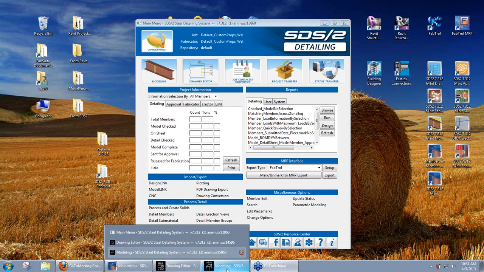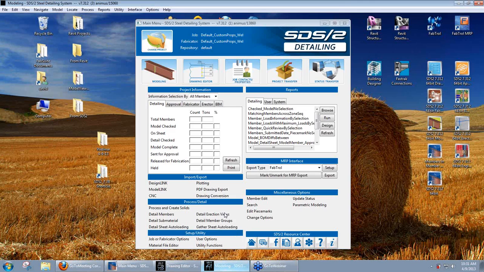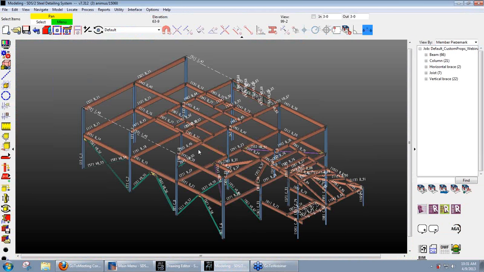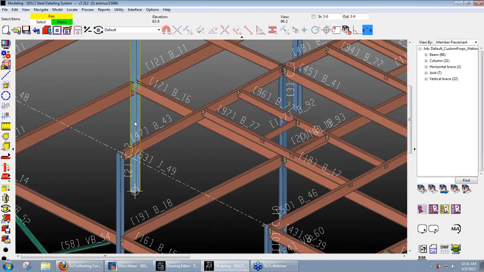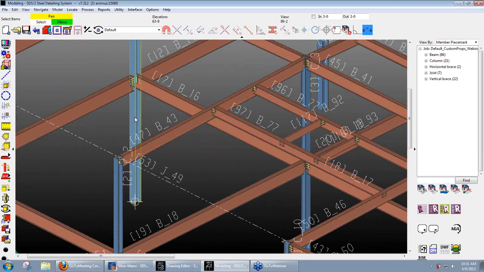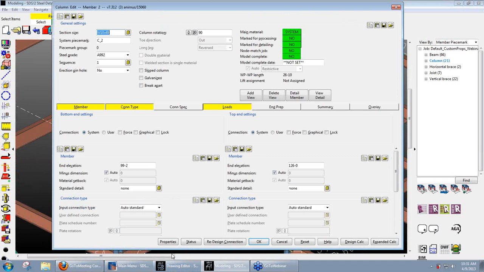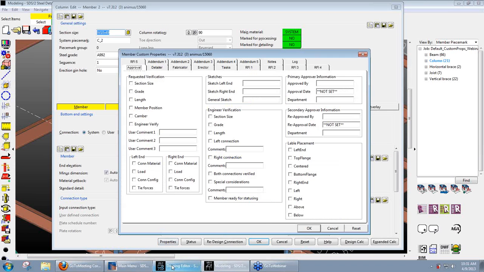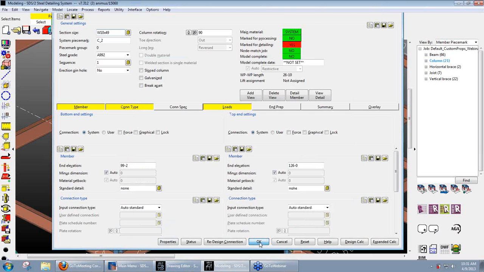And then the new item that we're going to be talking about today is the fact that they can be added as a label to member details. For the time being, I want to stress that currently this functionality of being able to add as a label only applies to member details. As an example of this, I'm going to edit a column, and I already have a custom property set up for this. I'm going to go into my properties and use user comment 1. I'm just going to type in UC1 and hit OK.